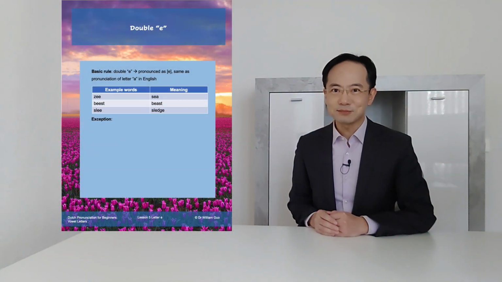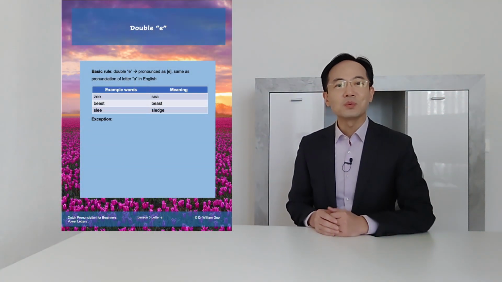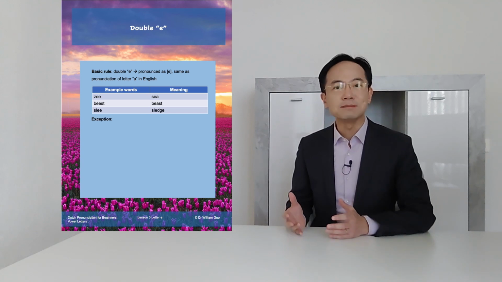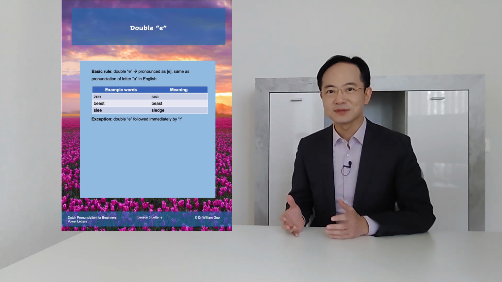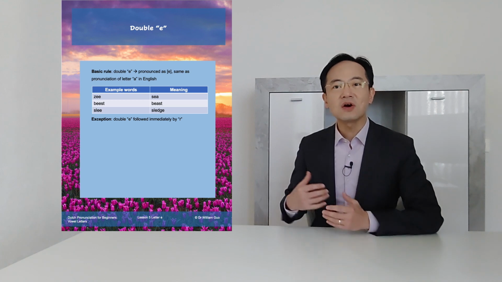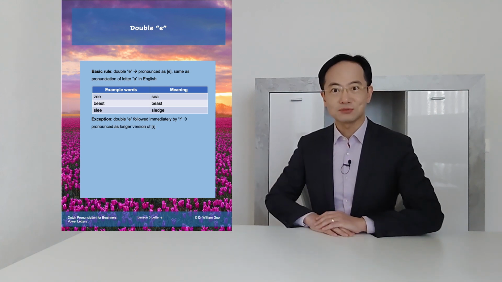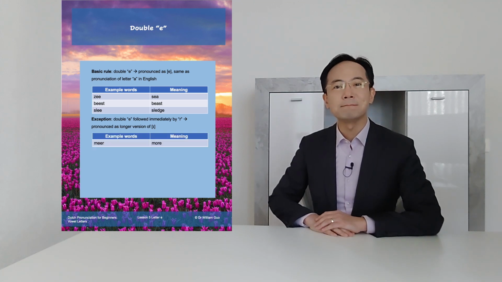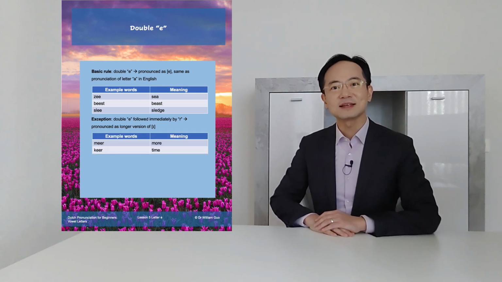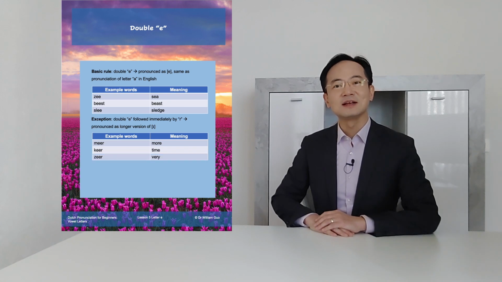There's an important exception to this rule. When a double A is followed immediately by the letter R, it's usually pronounced as a longer version of the short vowel I. Let's look at 3 example words. Meer, keer, zeer.